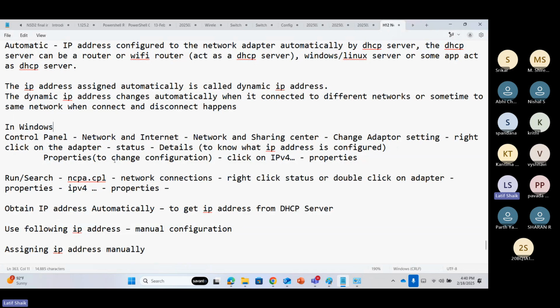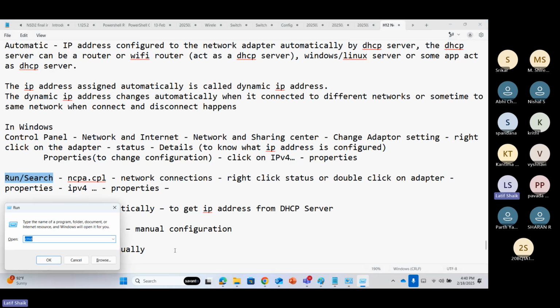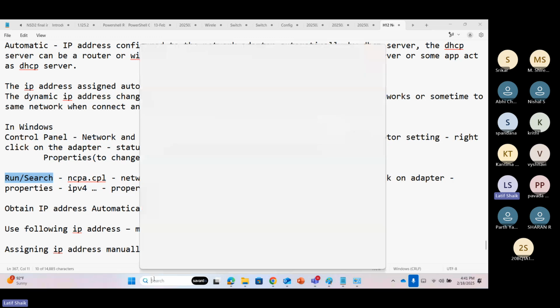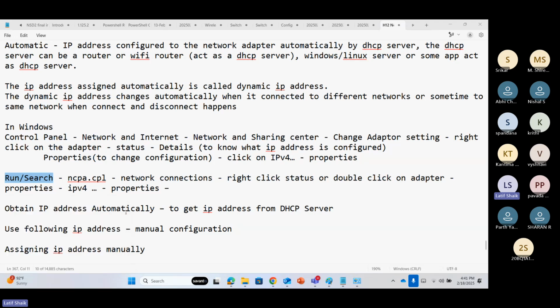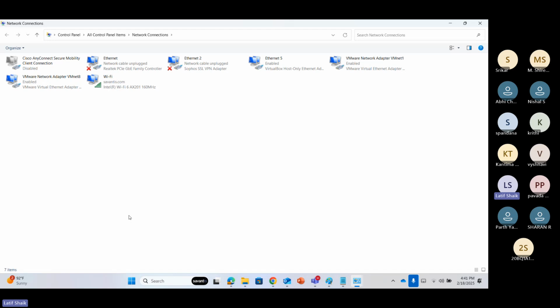Another way is to go to ncpa.cpl. Go to Run or search. So I'm going to Run. If you don't know how to open Run, press Windows R. On your keyboard, there is a Windows button and an R button. Windows R, or you can type Run in the search. In this, type ncpa.cpl, control panel. It directly opens the network connections window.